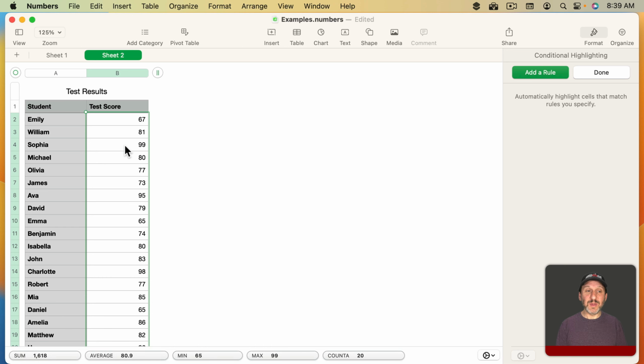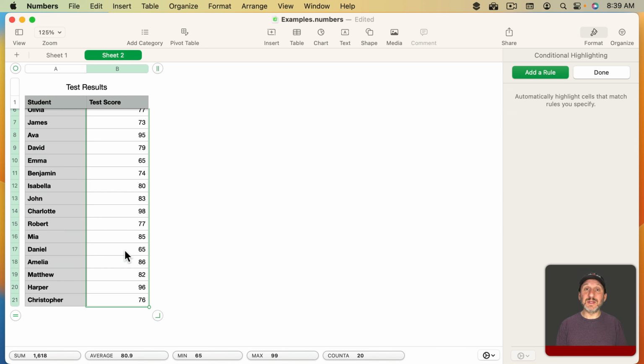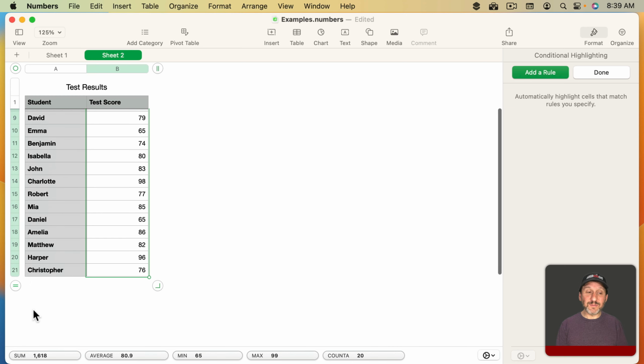How would I do that? Well, what I'd want to do is figure out what the highest score is and then highlight just the cell that matches that highest score. Now there's no way to do that within conditional highlighting rules itself. Instead, you first need to calculate the best score. So let's add some footer rows.